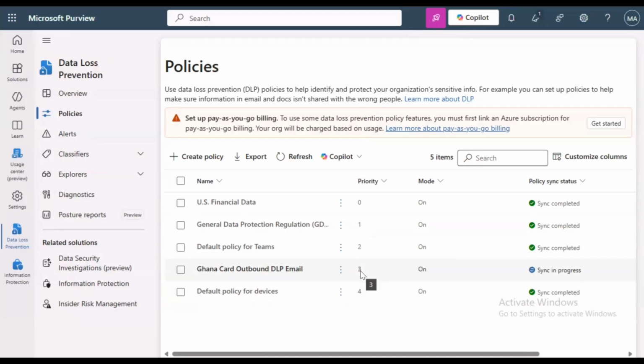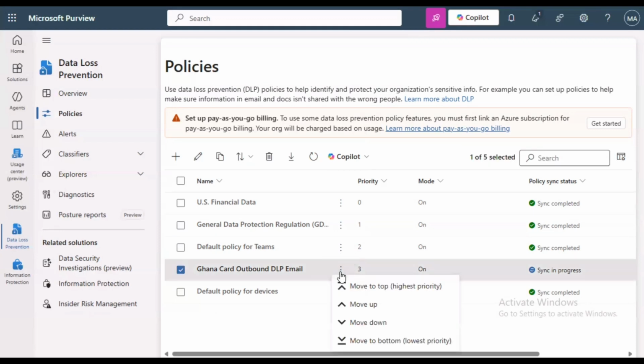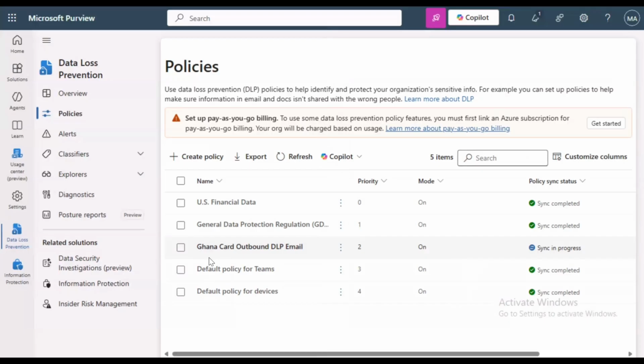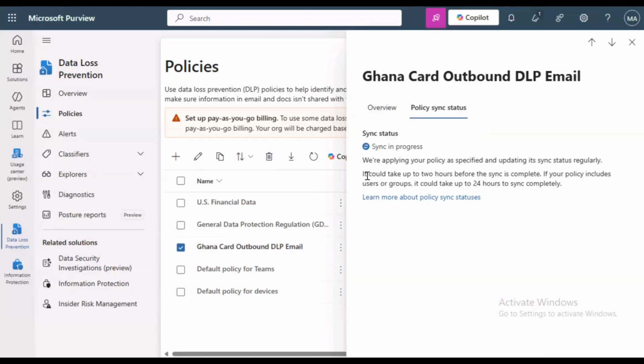So let's move it up one more to priority 2. Let's click Actions and move up again. At this point, we've moved the Ghana card DLP rule to priority 2, which is the third priority, starting from 0. We can see that synchronization is still in progress and it can take up to 2 hours before synchronization is complete.